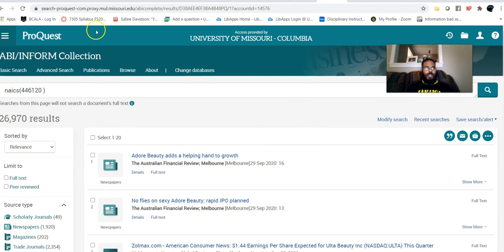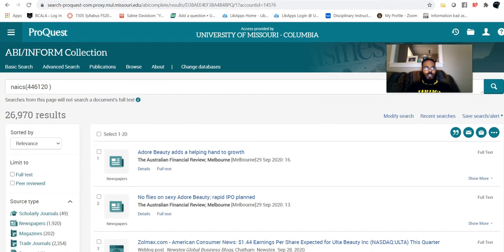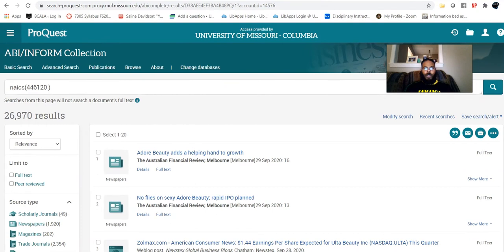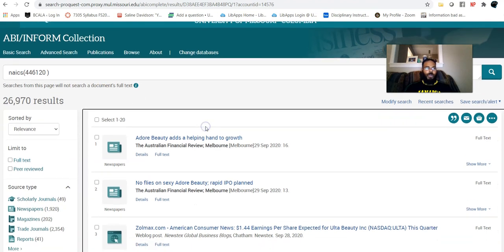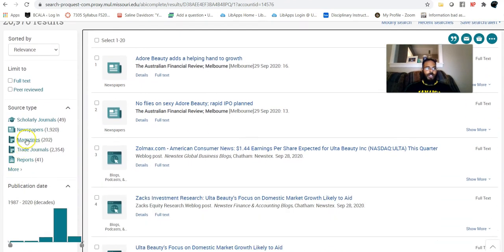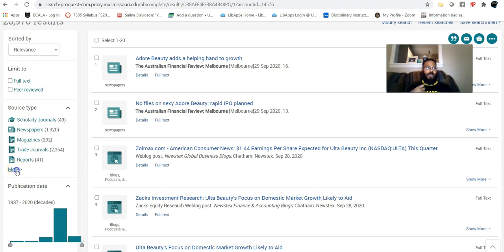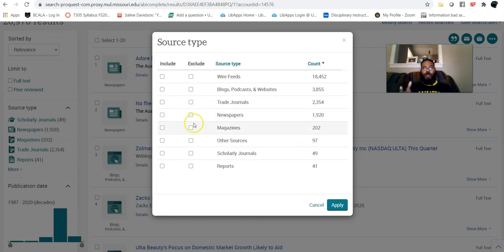All right, and as you can see, actually, I probably need to adjust the screen. Here we go. As you can see, we've got nearly 27,000 results here. First of all, we have different types of results. We have a lot of newspaper information here, and newspapers can be rather hit or miss. But if we click this more, we can see the other types of information we've got here.